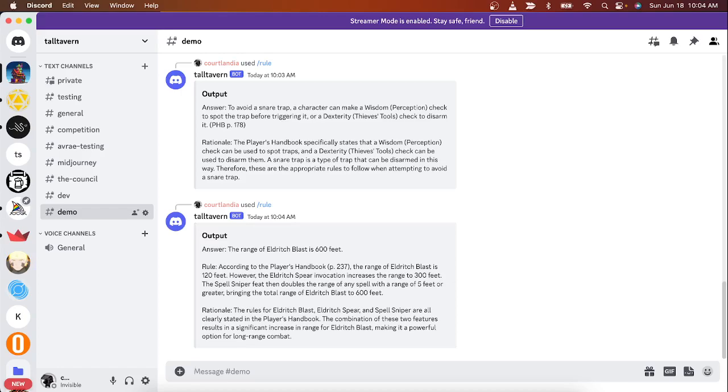So there it is. This is how you can use the bot to check rules on the fly and just help reduce the barrier for a new DM to just make the jump and run their first adventure. Hope you enjoyed this first Tall Tavern demo.